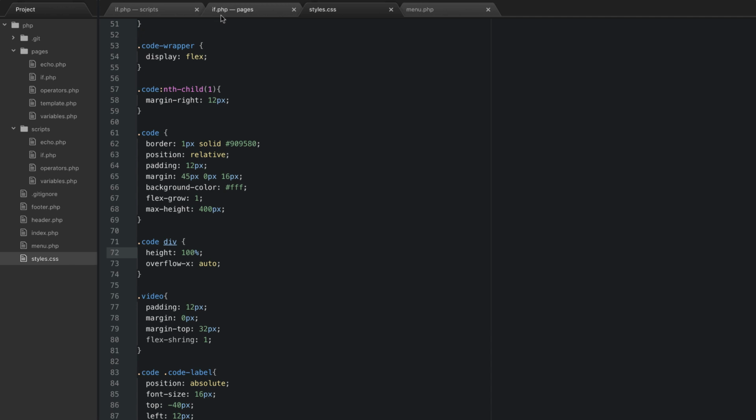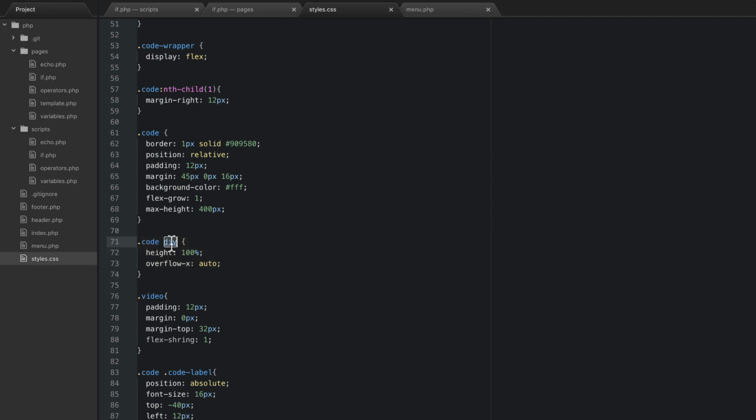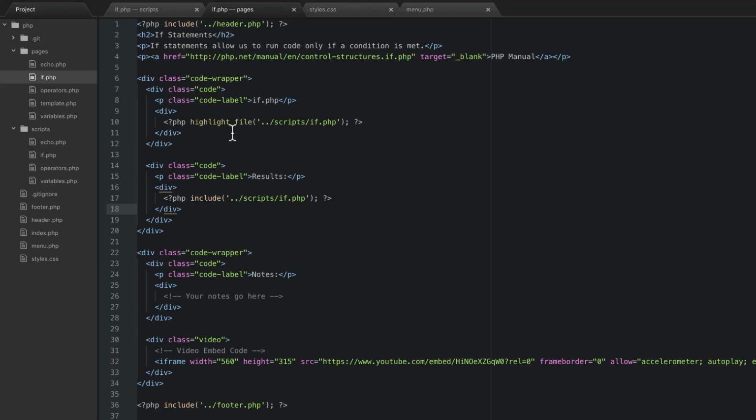Alright, so the problem is we actually gave the code thing an overflow X of auto, and that overflow is breaking this. So what I've done is I added to the CSS file a code rule, and in that we're going to tell it that a div has a height of 100% and has the overflow X of auto. So I removed overflow X of auto from the code and added an additional div in here. So what we have to do is go into all of your pages and wrap a div around these. So let's just do one together, and then you can do them on the rest of your pages.